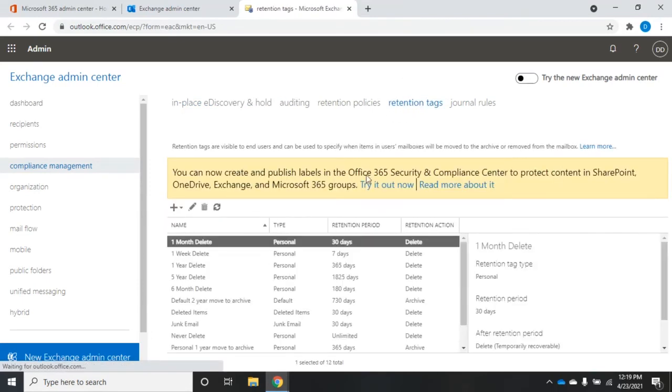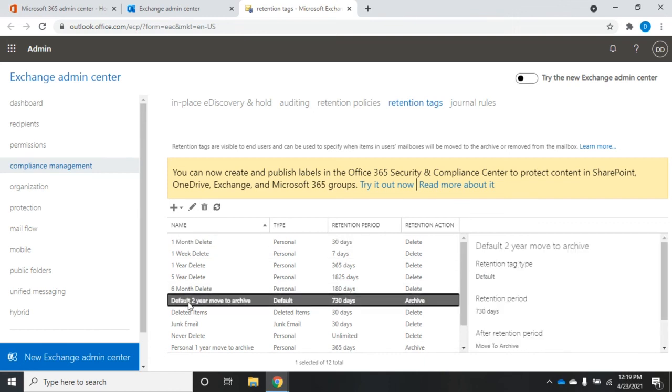The retention tags are specific tags that you can put or a user can put on an email. And you'll see here we have a name for the tag, what type it is, whether it's personal, default, whatever. You can see the retention period and then what happens when that retention period is done. So the 1 month delete, it's a personal tag. You can retain something for 30 days, and at the end of that 30 days, it'll be deleted. The default one is we're going to keep it for 730 days or 2 years, and then we're going to archive it.